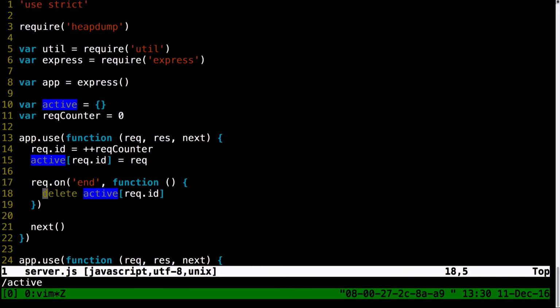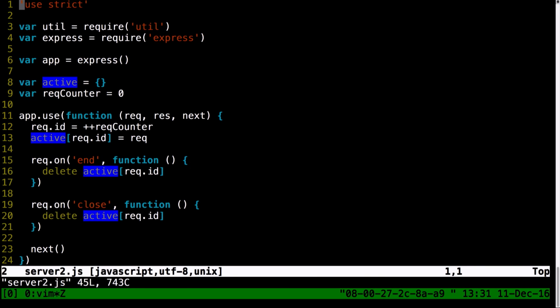And I can tell you a spoiler in this case: it's because it's not always that request actually emits an end event. If the client just closes the connection without properly ending, it emits a close and not an end. So we're missing that, for example if the user just closes his browser. So we need to also listen for close. And that will fix this memory leak in this case.